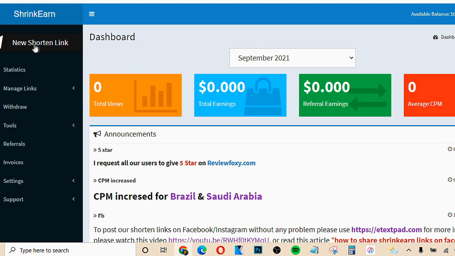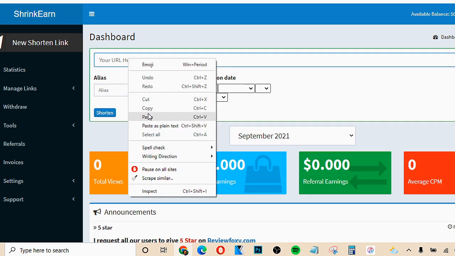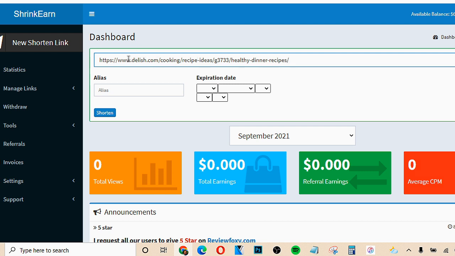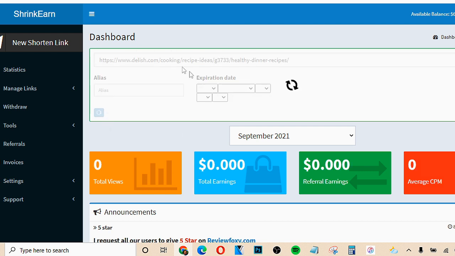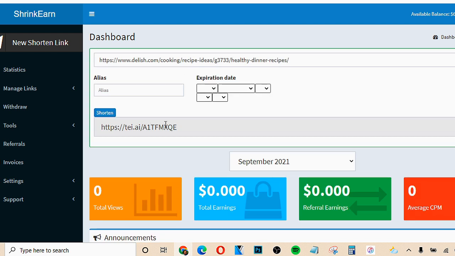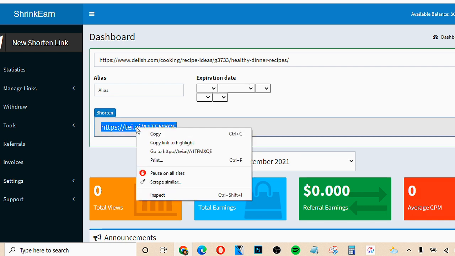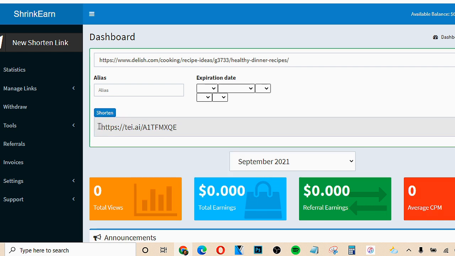Now, once you're inside your dashboard, you can go up here to new shorten link. And what I can do is I can paste in that article link that we copied, and I can click shorten, okay? And what that's going to do is give us this link here, okay? Now, this is the link that we want to promote. This is the link that we're going to get a massive amount of people to click.